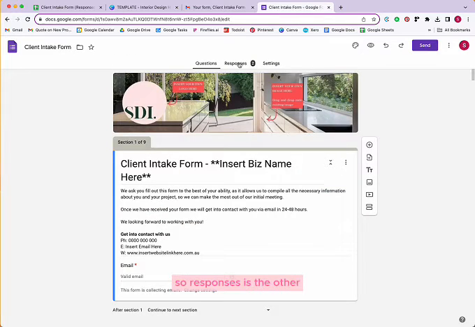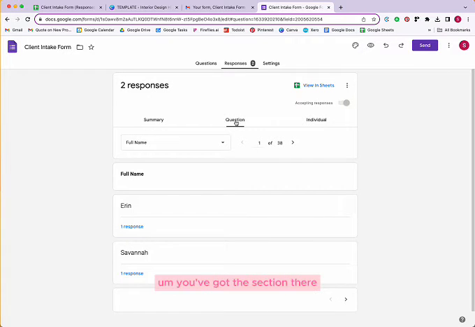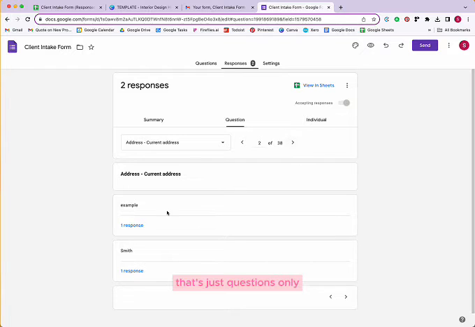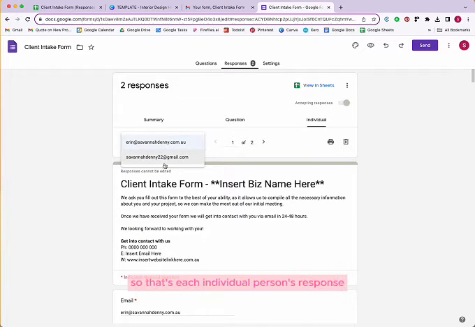Responses is the other section with settings that we need to look at. I've done some dummy responses in here to show you what that looks like. Basically, anybody who has filled this form out, their data and all the answers to all those questions will be in here. So it will end up with a very long list of all the people who have responded. You've got the section that's questions only, which shows you the responses to those questions. Then you've got individual, so that's each individual person's response.